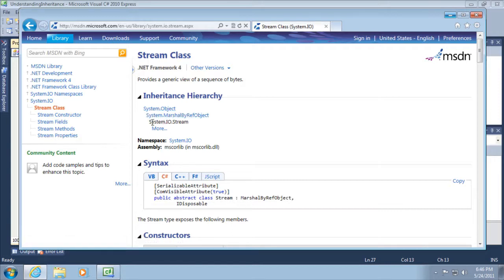So when we consider the System.IO.Stream class, it provides a generic view of a sequence of bytes. Now, when we were using it in the FileStream, we were working with a sequence of bytes that were stored in a file.